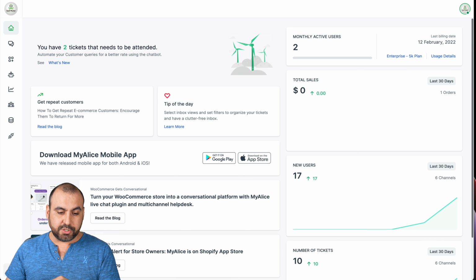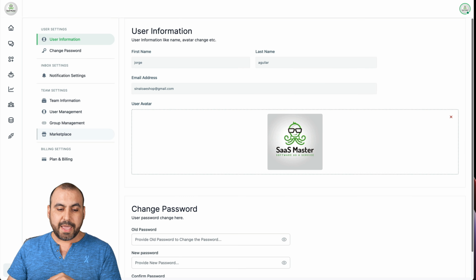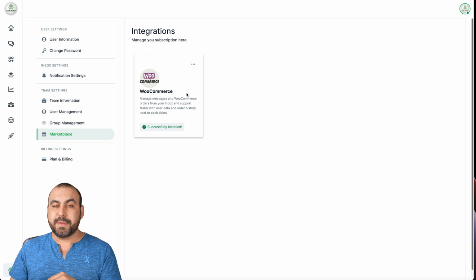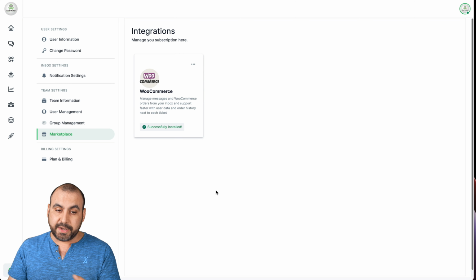If you need to connect to a different store or change the store, head on over to Settings, Marketplace, and connect from here. I can disconnect it if I like and install a different one if I need to.